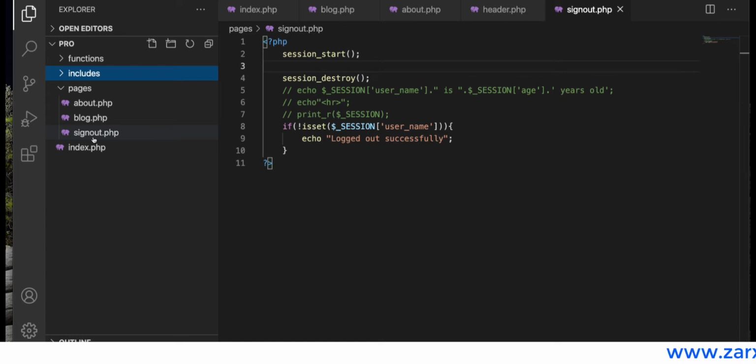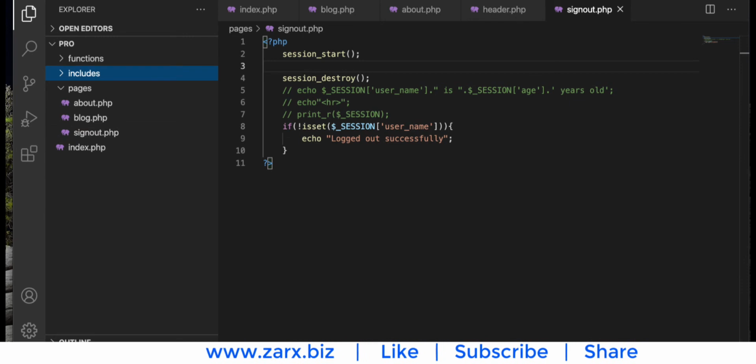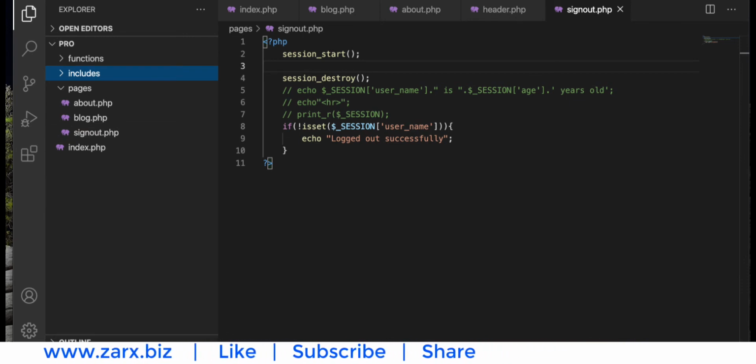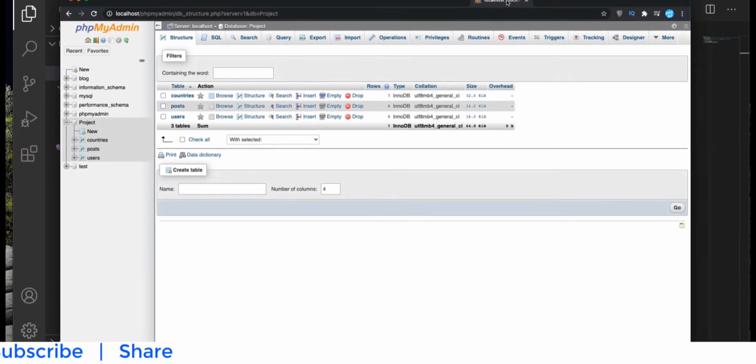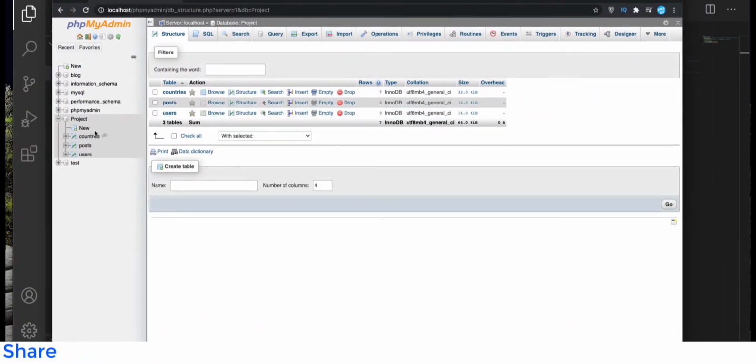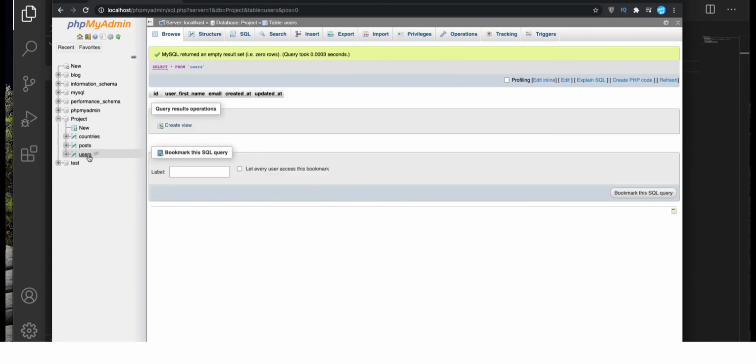In this video we are going to see how we can create a connection between a PHP application and the MySQL database. So if I go to the database of my project that we are working on currently, just a practice project, I have here a project and three tables: countries, posts, and users.